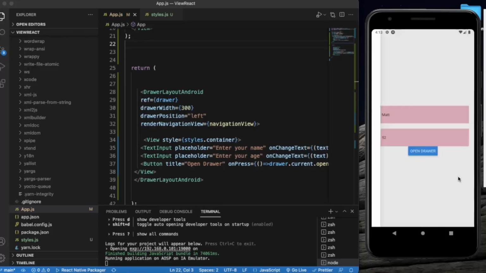So basically this is how you can create a drawer layout for the Android operating system, and you can use it in your app. So that's it for this video.